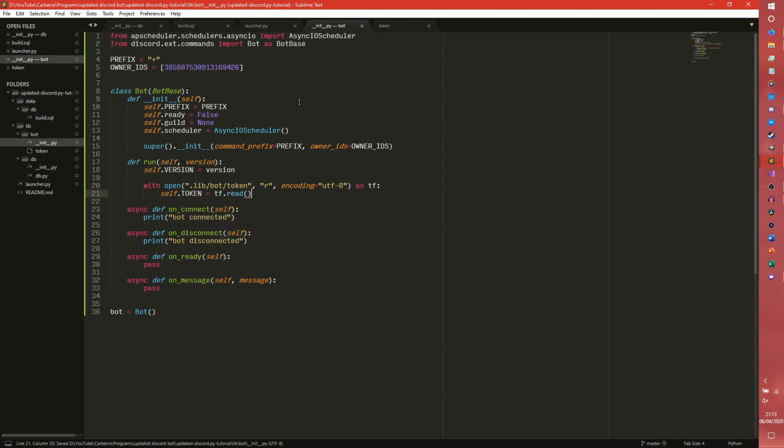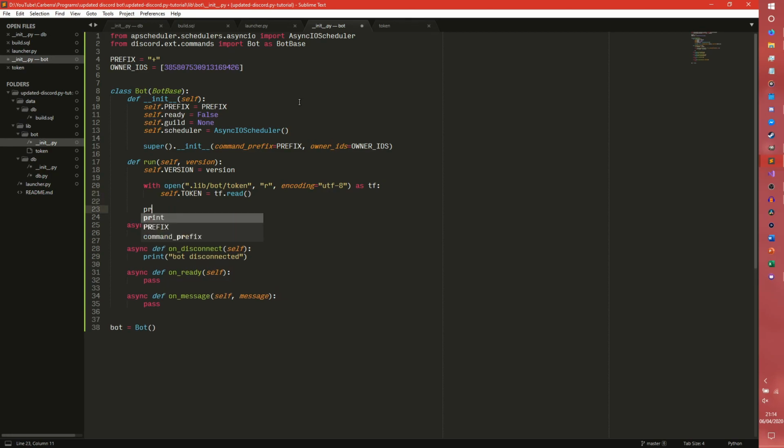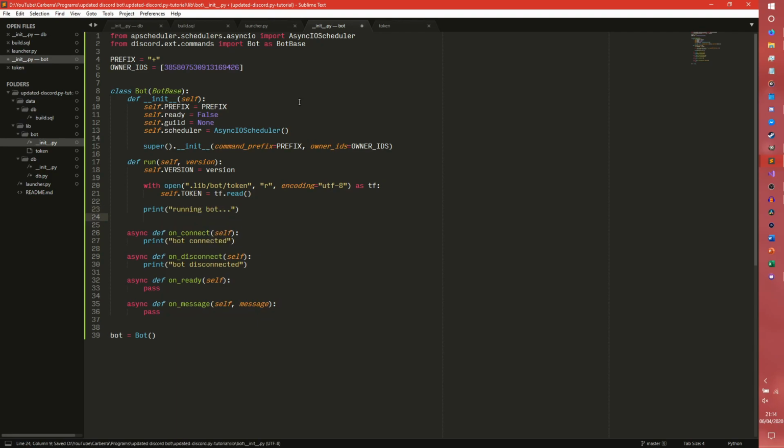I'm getting confused with bots here because I have another bot that uses a JSON. So yeah, that will set the token to that, and now all we need to do is print running bot and super, which invokes our bot base dot run, self.token, pass the token through and reconnect equals true. Now that will actually run the bot.